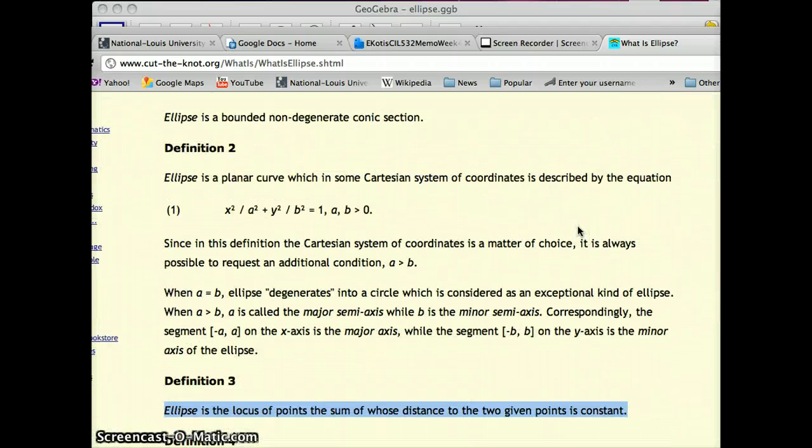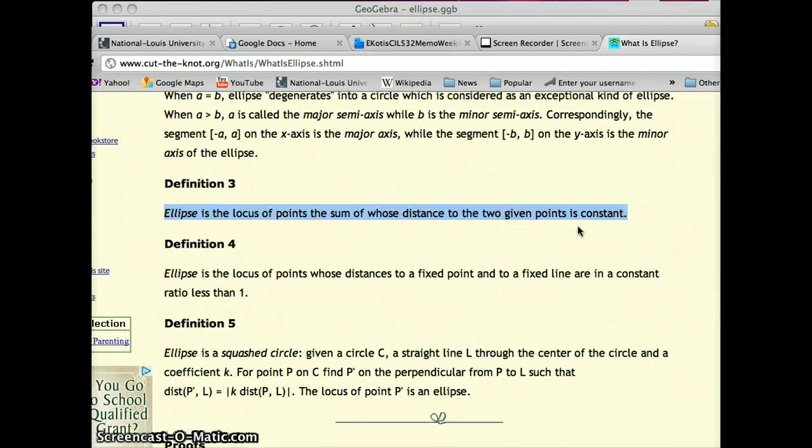And down here under definition number 3, I've already have it highlighted. It says the ellipse is the locus of points, the sum of whose distance to the two given points is constant. So that's a lot of words.